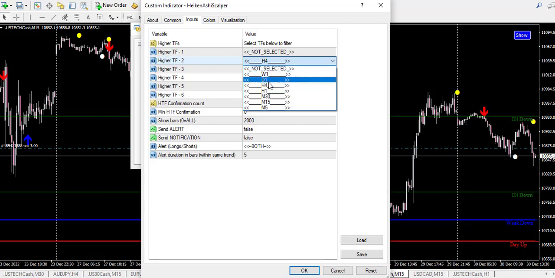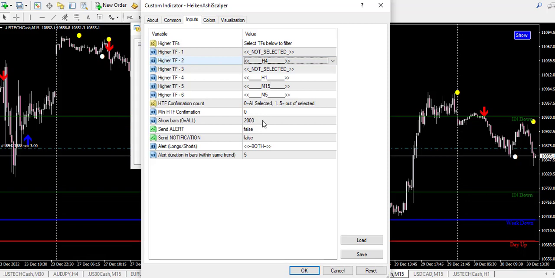Here it is. Just click H4. I only need H4. If you need D1, all the time frames to be in agreement, you can go ahead and set it, but this is what I use and this is what I want to show you. So this is a higher time frame 4. I selected that one, H4, which is the 4 hour time frame. H1, that's 1 hour, M15 and M5, and the other settings remain the same.